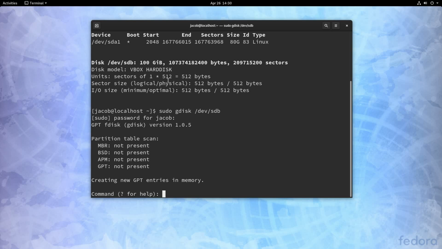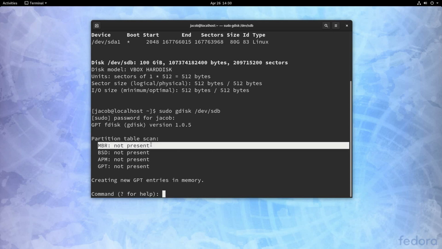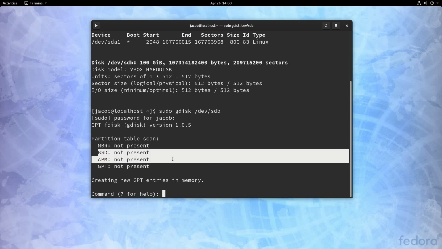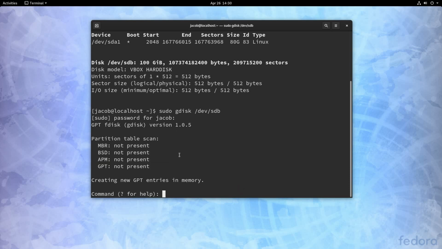But if you've got a bare internal drive, it's probably going to be unformatted, so that's more like what we're looking at right here. So it's going to say, okay, there's no master boot record on here, there's no GPT GUID partition table on here. There are also other types of partition tables that I'm not going to get into right now. But you can see we're going to create new GPT entries in memory.